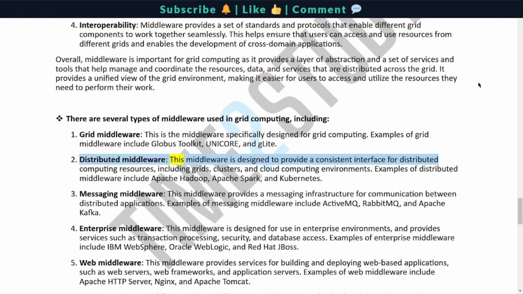Distributed middleware. This middleware is designed to provide a consistent interface for distributed computing resources, including grids, clusters, and cloud computing environments. Examples of distributed middleware include Apache Hadoop, Apache Spark, and Kubernetes. Messaging middleware. This middleware provides a messaging infrastructure for communication between distributed applications. Examples of messaging middleware include ActiveMQ, RabbitMQ, and Apache Kafka.